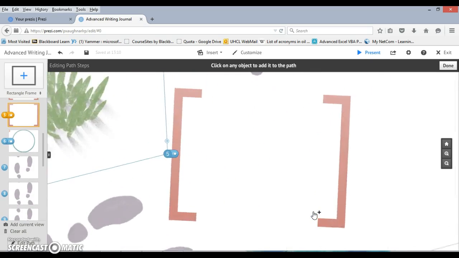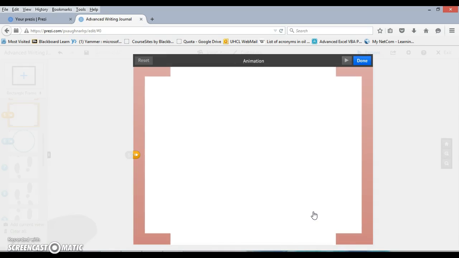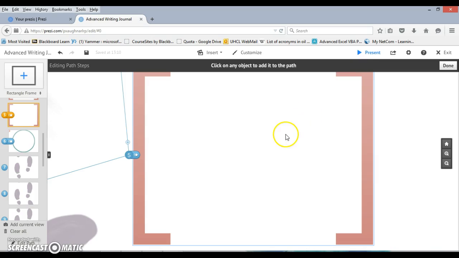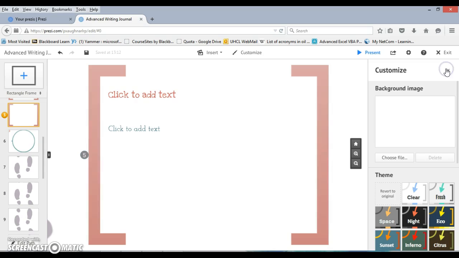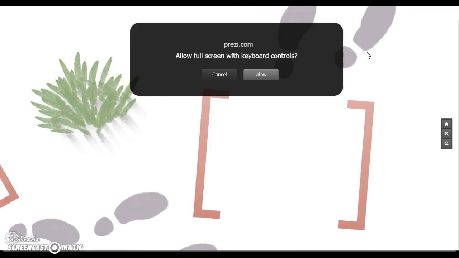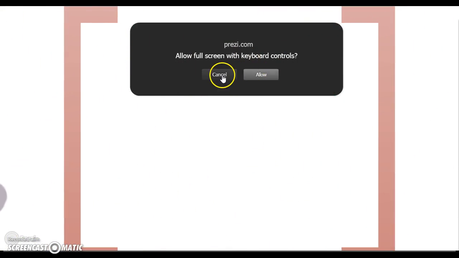If you want to animate the frame, then you click on the little animation. You put whatever you need to put in there. And once you are done, then you click away. And then you can click on any object to add it to the path. We're going to click done here. You're going to go back and do a present. We're going to hit cancel.